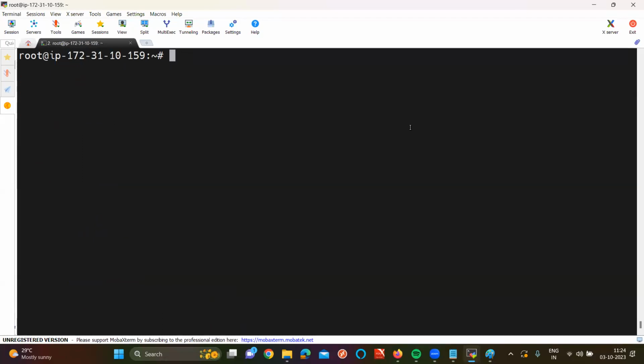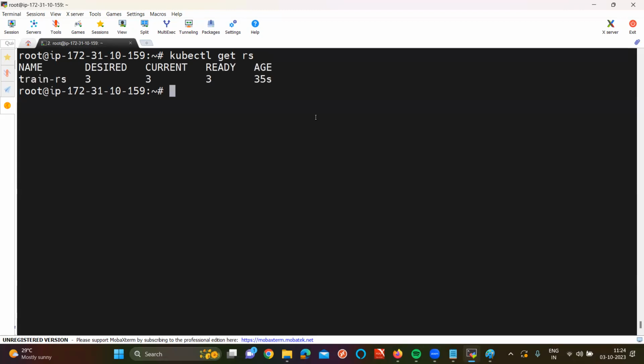What is the API version for pod? Kind is also Pod. But for replica set, we wrote apps/v1, and in kind we put ReplicaSet. The shortcut to get the replica set is kubectl get rs. RS means replica set.